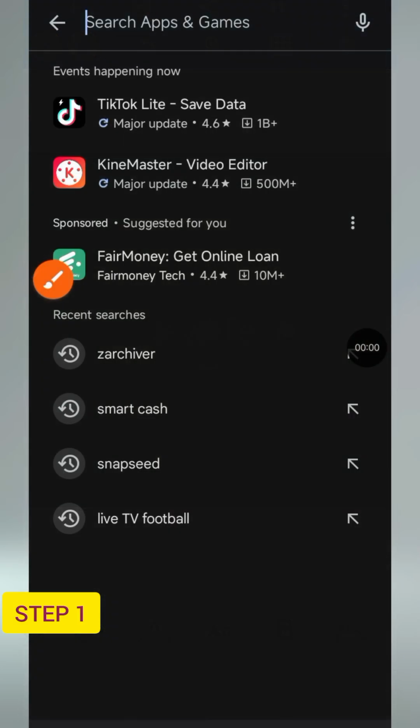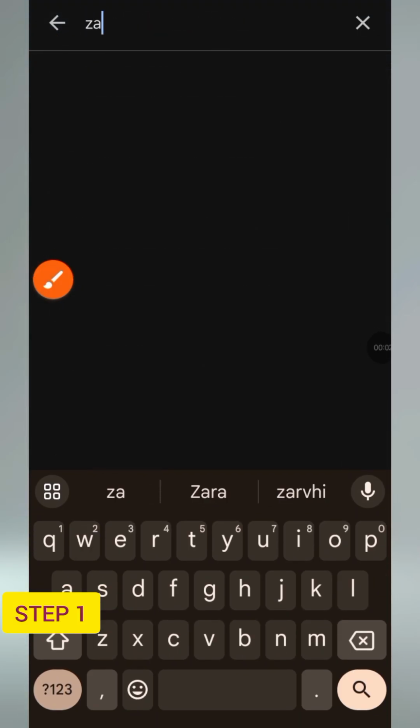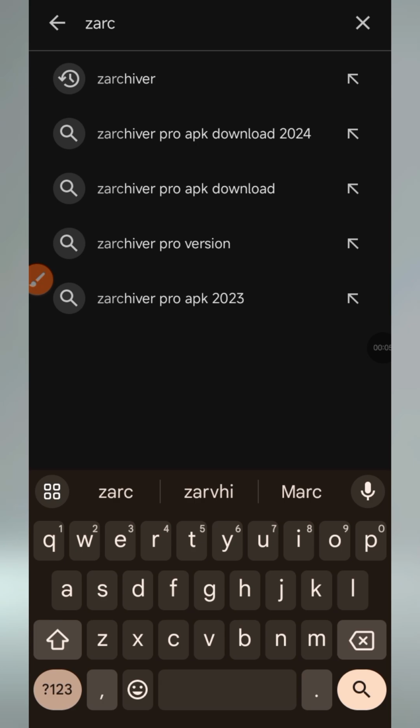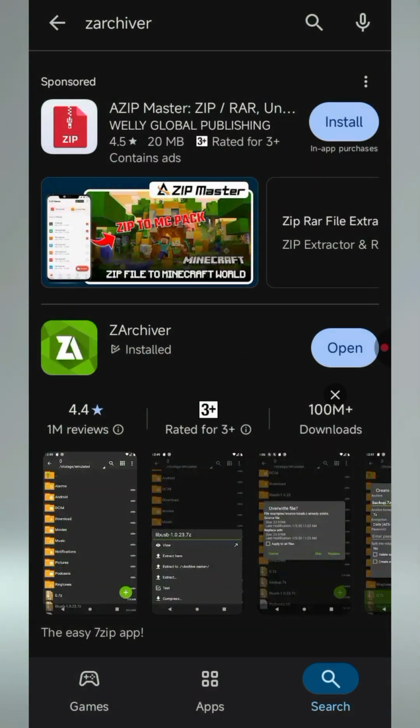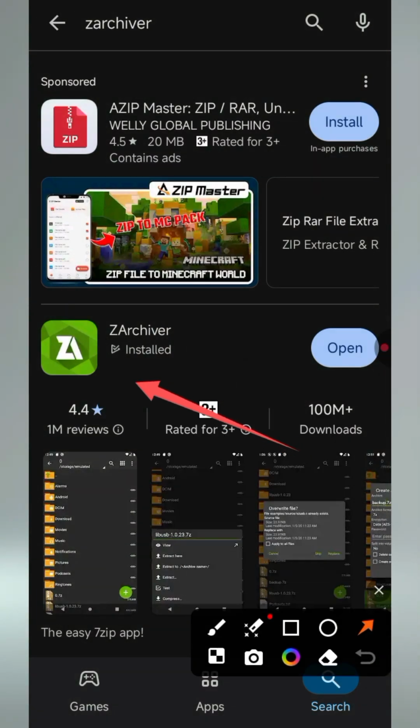Step 1. You go to Google Play Store on your phone, then go to search and type Z-Archiver. As you can see, Z-Archiver plays a major role in installing your downloaded font into Pixellab app. As you can see, that's it.